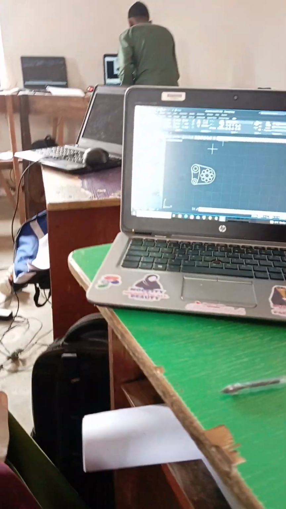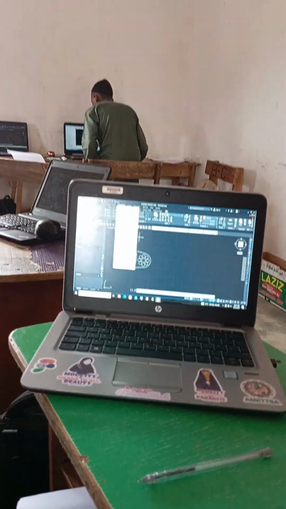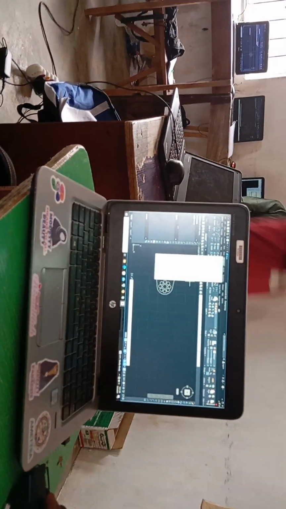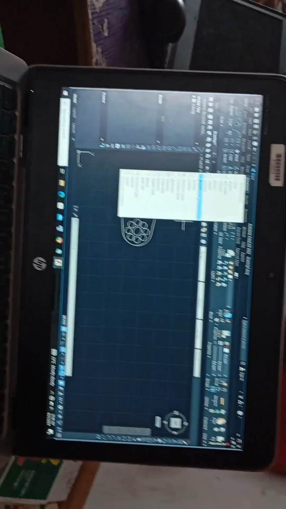Show menu bar. This is your menu bar. Dimension. The content of dimension, there are so many of them. The first one is quick dimension, linear, aligned, arc length, ordinate, radius, jogged, diameter, angular. We're going to treat the basic ones, and that's what we're going to limit ourselves with.